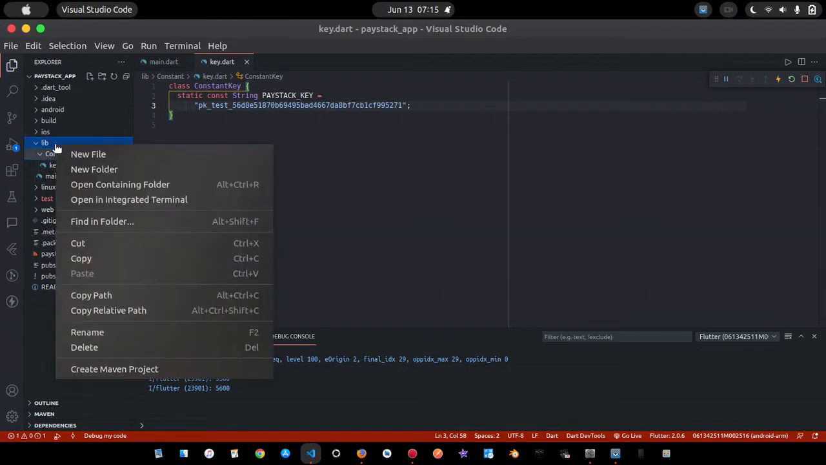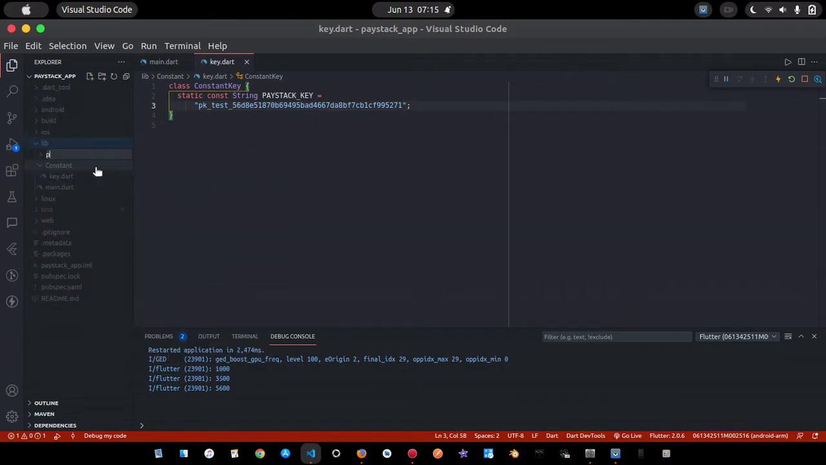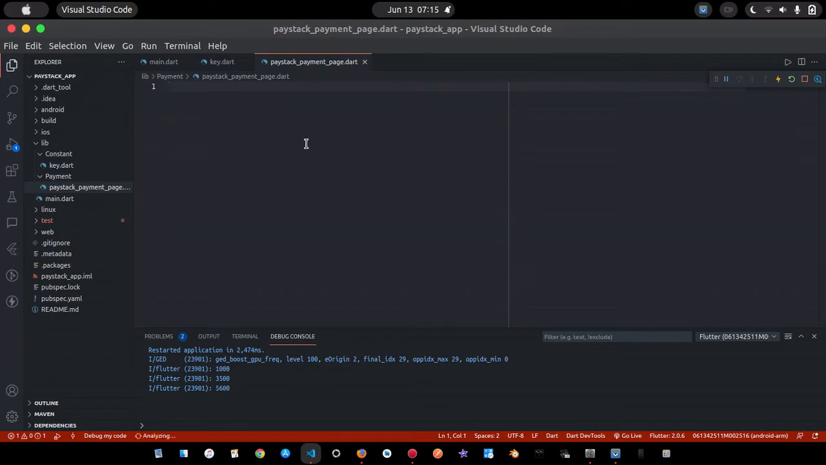So what I'm going to do now is create another folder for payment. This is just going to handle the payment for us. So this is the payment class. I can call it Paystack payment page. For now we're going to leave it empty.